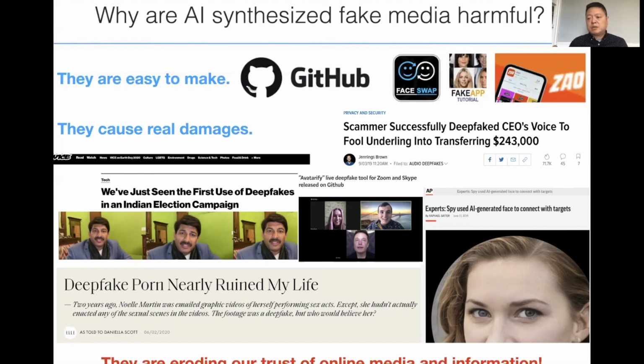I think at a very fundamental level, the biggest problem of this kind of AI synthesized media is that it erodes our trust in online media and information. Because of the existence of AI synthesized fake media, it is very hard to convince anyone to trust what they see or hear or read from the internet. And that is, I think, in the long run, the biggest concern we should have about AI synthesized media. Okay.